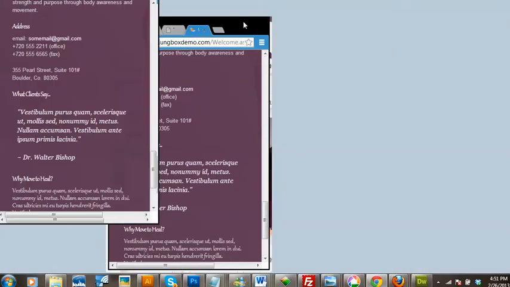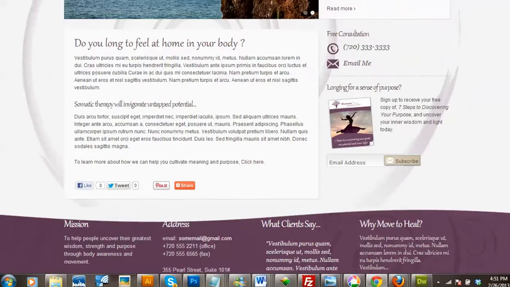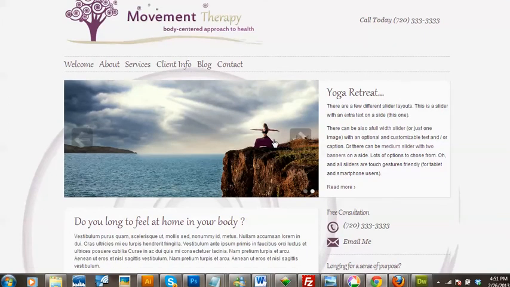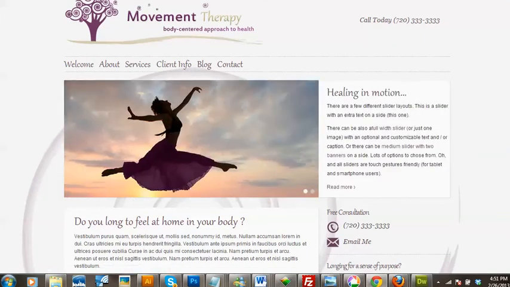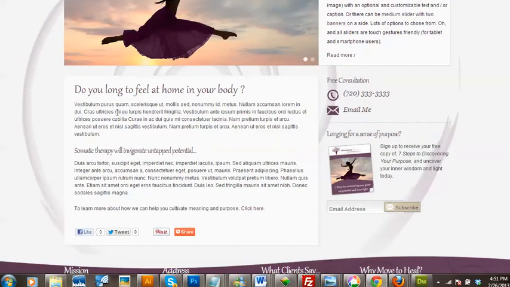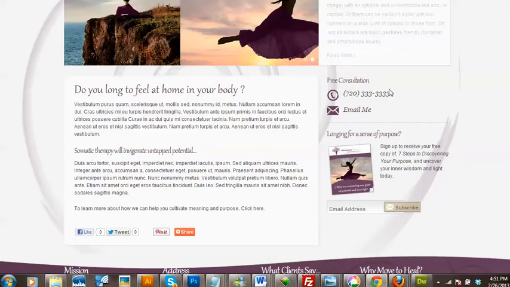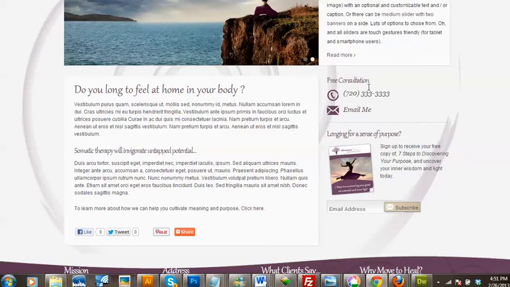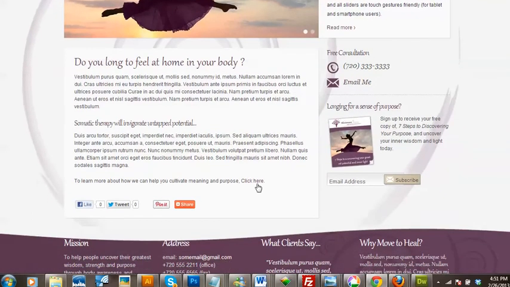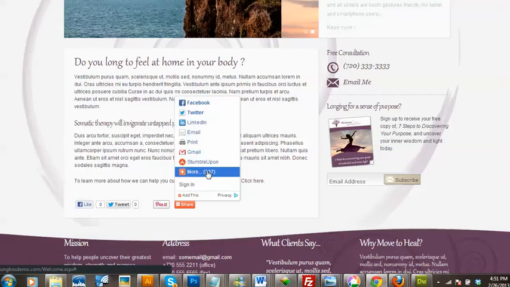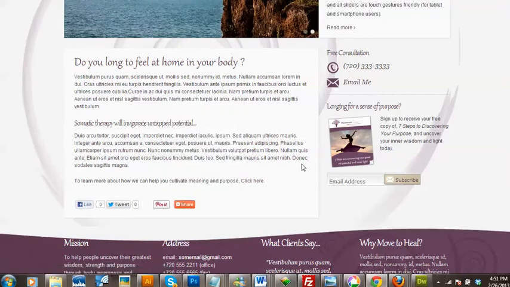Along with having a pretty cool slider banner here, we have a nice place to put your welcome message. And on the right-hand side, we have contact information on every page, so people shouldn't have to search or take action. People can call you. They can email you. We have social media share options here where they can like it, tweet it, pin it, or share it with 337 different social media outlets.